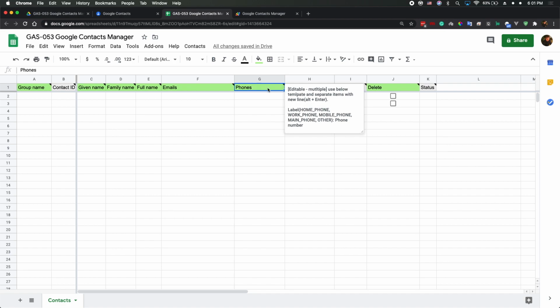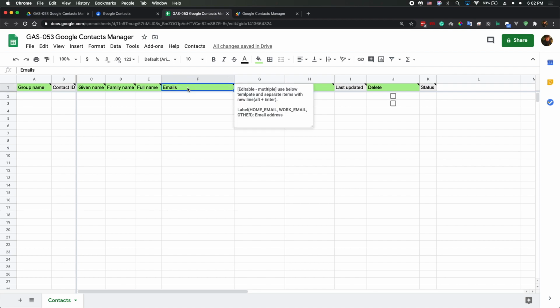And for the phones, it's always multiple, so you can check the notes here to know what you should do if you'd like to add a new contact or update. Let me take this email as an example. You need to follow this template. The email table, you can use home email or work email or any other label you'd like to name, then a colon, and you add the email address. So you do it like this.